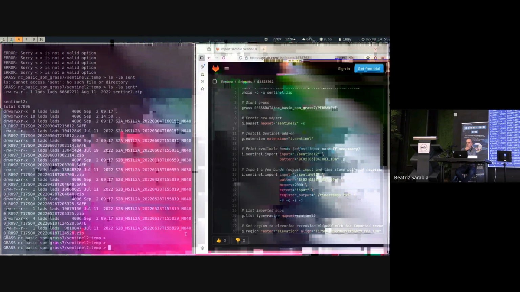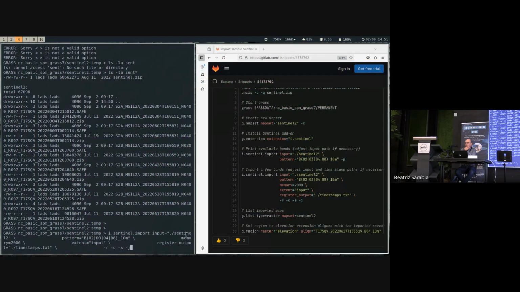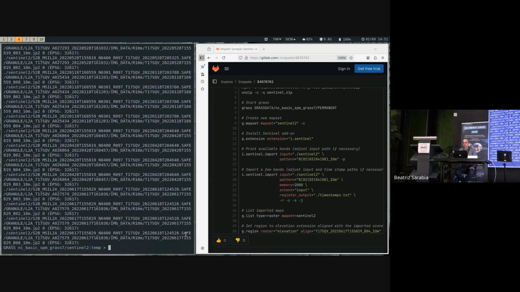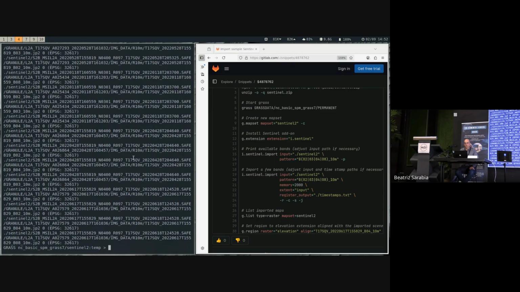So let's see who was able to run the listing command. Yeah, you have, and you're getting something different from me, right? Yeah, so I'm getting here something different. And then did you manage to run the import? Ah, it's still running. Okay. So let me do something.